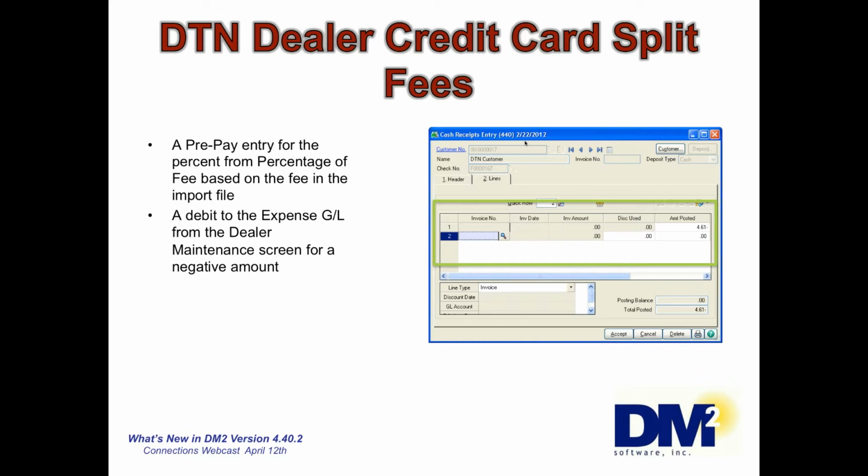The other part of it is a debit to the expense GL from the dealer maintenance screen for a negative amount. So this is actually your portion of it going to the GL account for the expense GL. So it's making all of the entries to get the fees in the right place. So it's charging the gross amount, taking your portion out, putting your portion on the GL, and making it balance out for what their net payment's going to be.